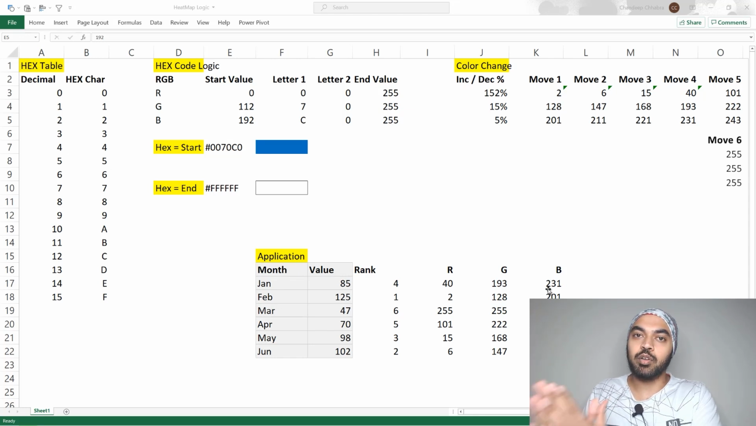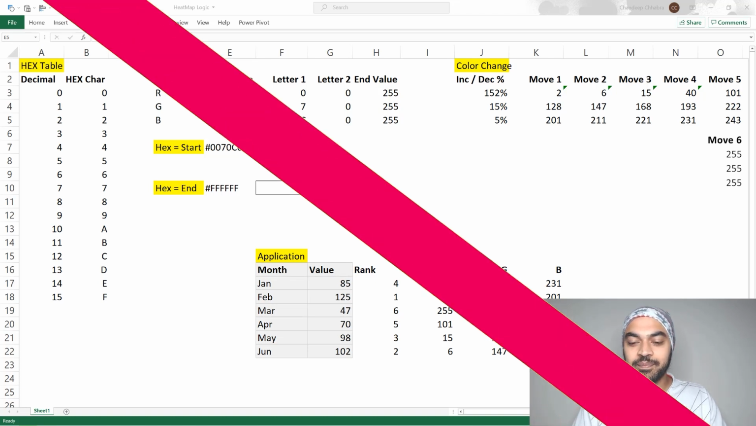You can take a look at the logic of converting the RGB into hex code. Or you can even just download this particular Excel file, and that's where I have actually defined the RGB logic in these particular letter numbers right here. Now let's just jump over to Power BI and take a look at what DAX I wrote, and is it able to do the needful or not?